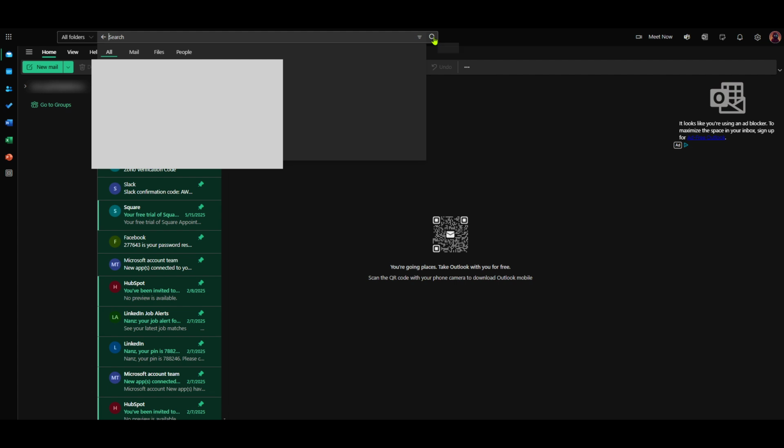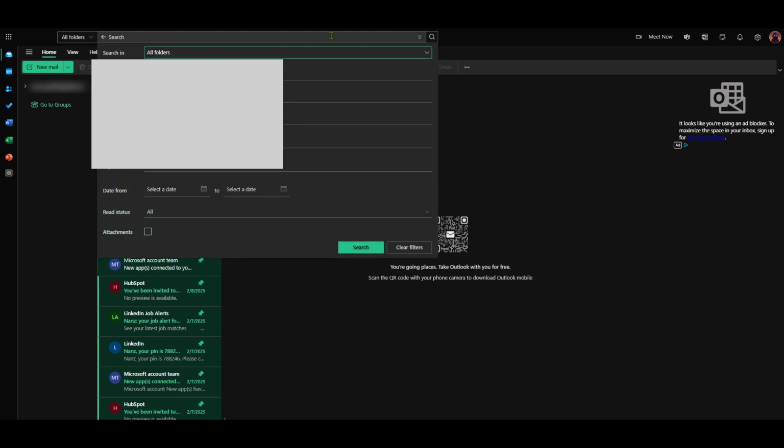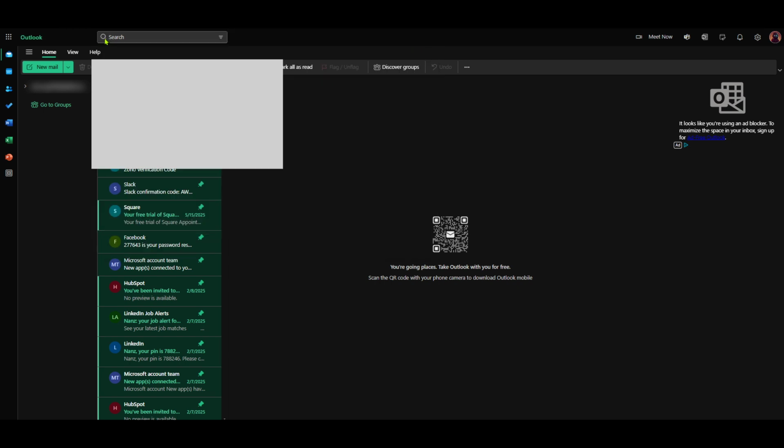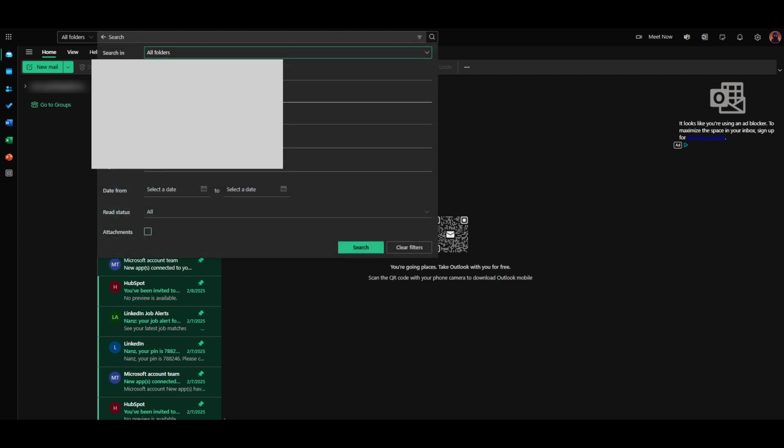You can enter a keyword if there's a specific term that you remember from the email you're trying to find. Alternatively, if you remember who sent the email, typing in the sender's name can quickly narrow down your search. Lastly, if you recall the subject line or a part of it, that can also be a very effective search option. The more specific you are, the better the results you'll receive, which helps in saving time and effort.